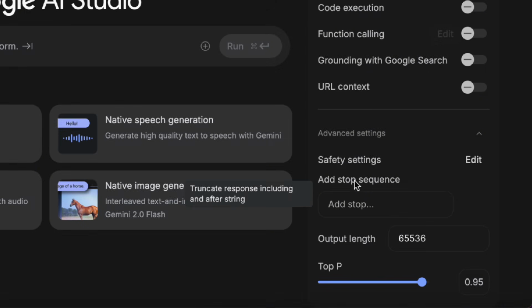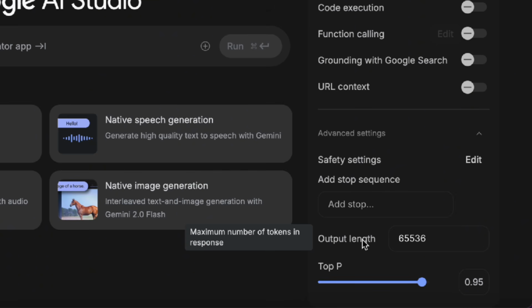Next, we've got Add Stop Sequence and Output Length. These settings let you control how long Gemini's response will be. You can insert a stop sequence to cut off the output at a certain point, or set a max token limit for the response. These are more useful for developers who need precise control over model behavior. For everyday users, you can usually leave these alone.